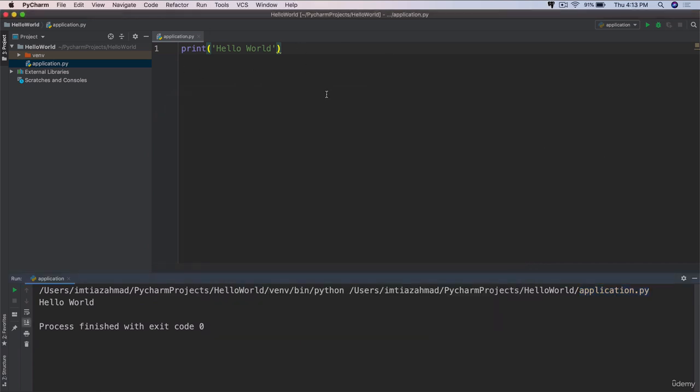So if you got this far, congratulations. You've created your first simple Python program. And this is just the beginning. We're going to learn a lot more Python. And by the time you're done with this course, you should be job ready. That's the entire intent, right?